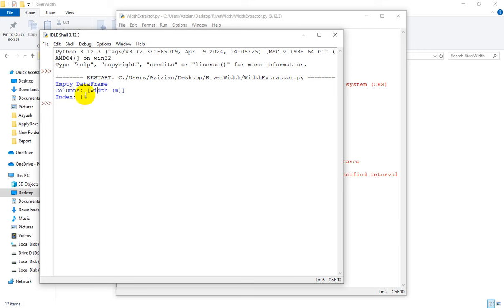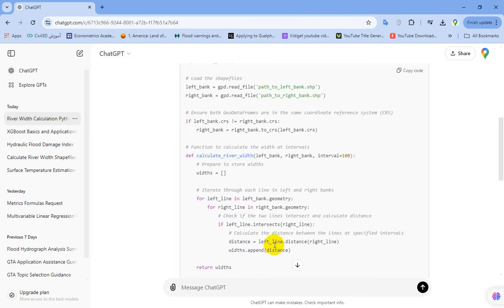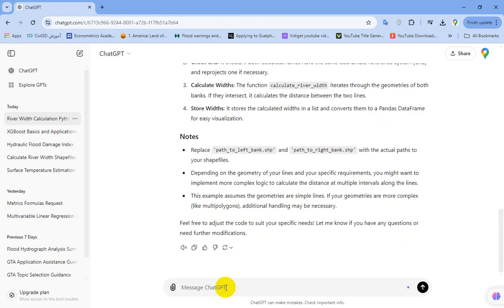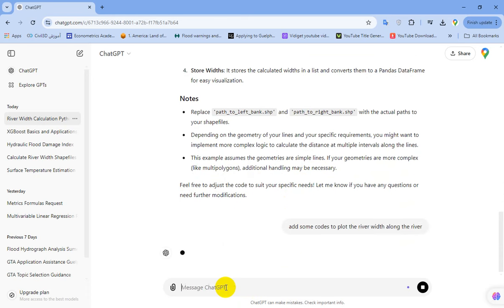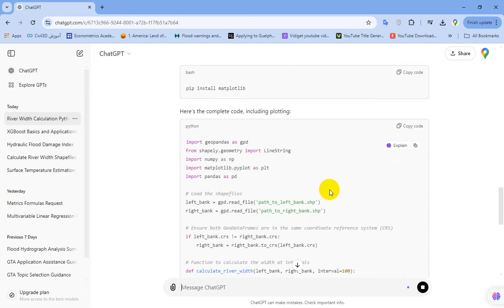Okay, it seems that the output is empty. Don't worry. Get back to ChatGPT and ask it, for example, to add some code to plot the river width along the river. Okay, and then ChatGPT starts to modify the code to add some options to plot the river width and other outputs. However, before plotting, we should import or install some libraries such as GeoPandas, Shapely geometry, NumPy, Matplotlib, and Pandas.